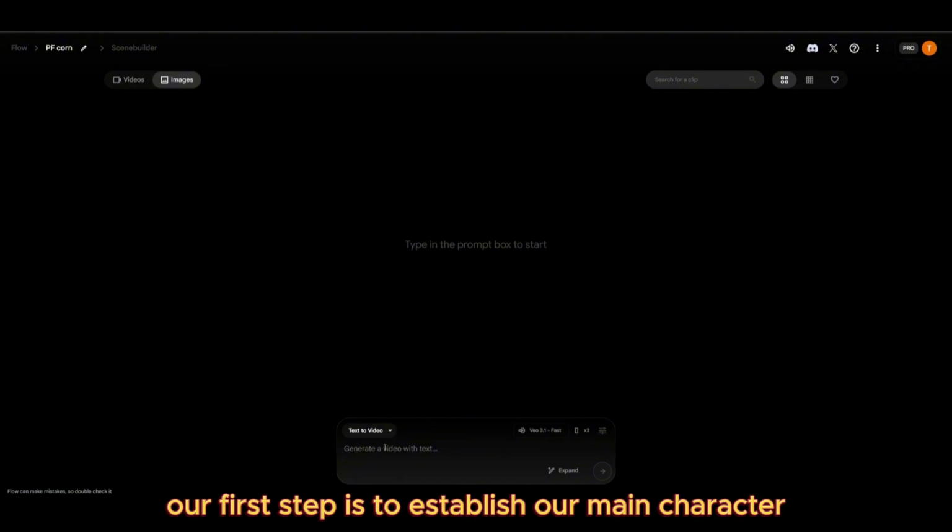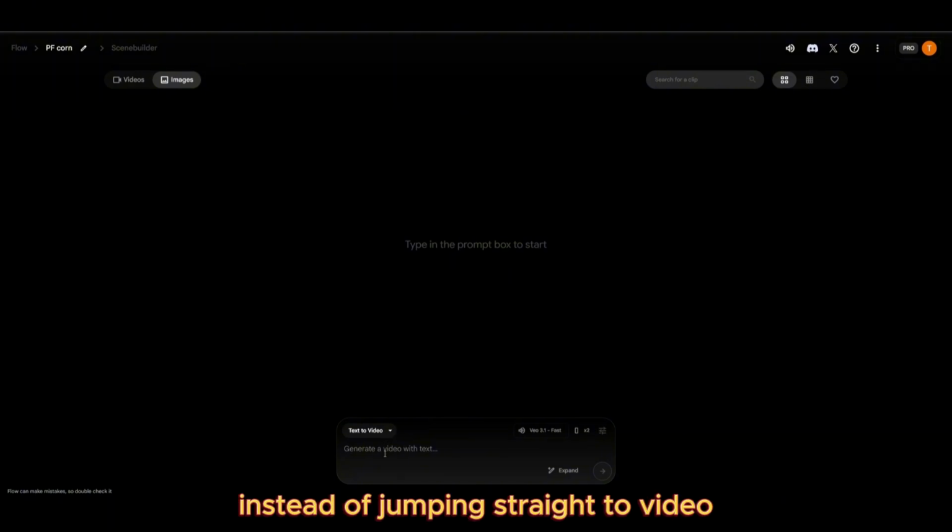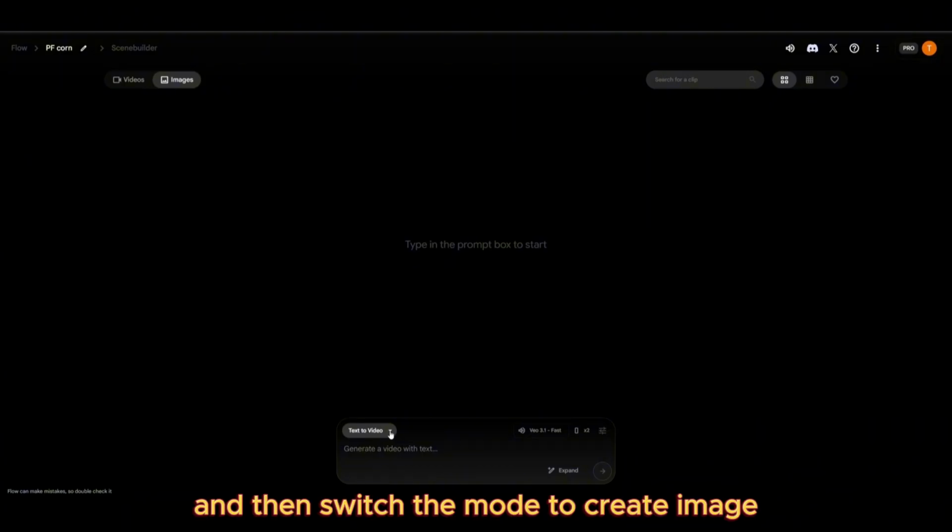Our first step is to establish our main character. Instead of jumping straight to video, we need a reference image. Click the prompt box, select text to video, and then switch the mode to create image.